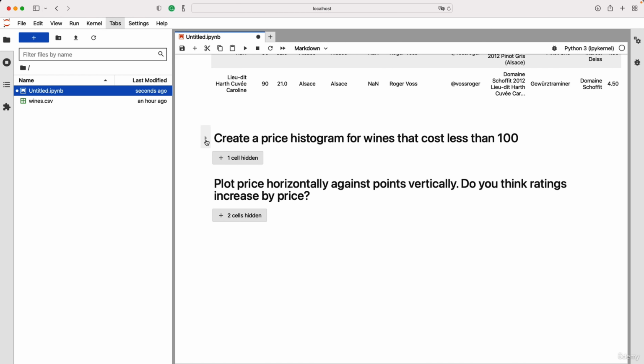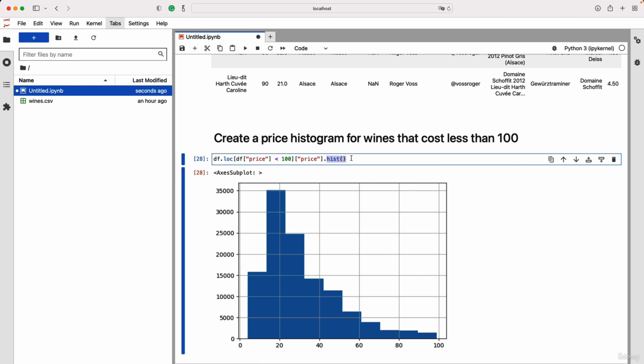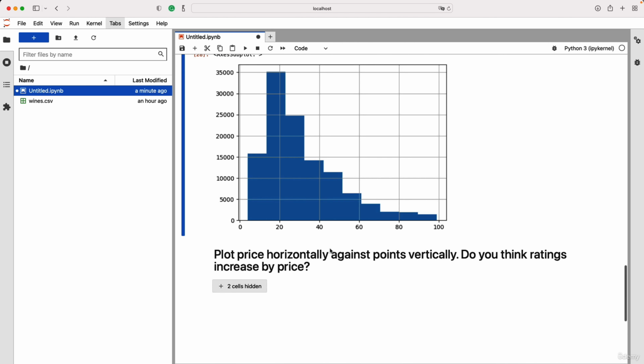Next is create a price histogram for wines that cost less than 100. So I applied the hist method, but I didn't apply it to the entire price column, but I used loc, and inside loc I had a condition that the price should be less than 100. So that should give me a data frame object containing only the rows which have a price of less than 100, and then I get only the price column out of the data frame, and then I apply the hist method to that price column to get the actual histogram here. That's how I did that.